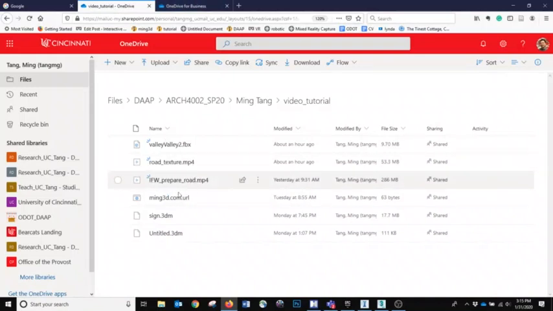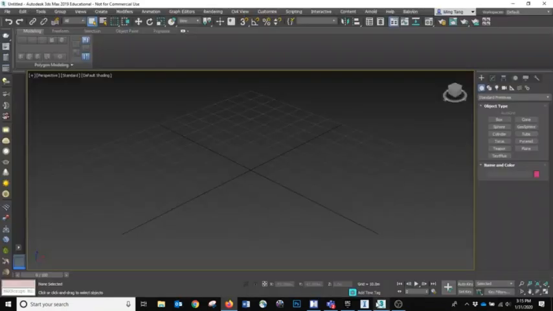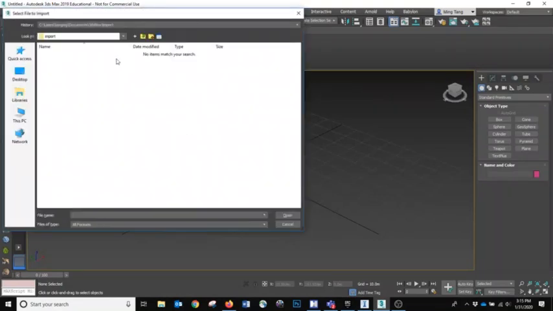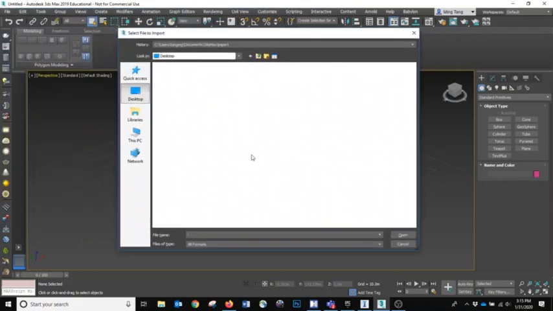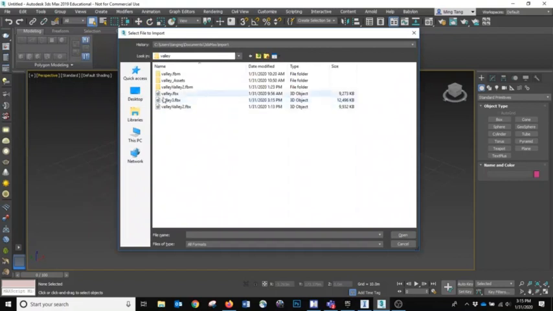Right, so that's the FBX file right here. It's about 10 megabytes. Once you have the file, if you can run 3ds Max, that'd be great. If not, just watch my screen. I'm going to import the FBX into my current program. So that is in the Valley. I will use the one I gave you called Valley 2.